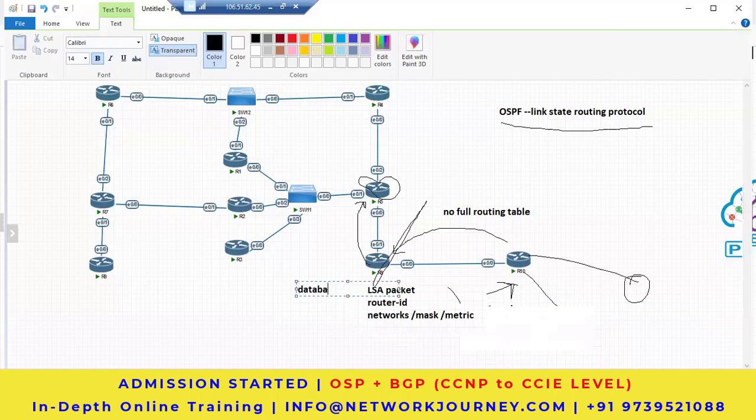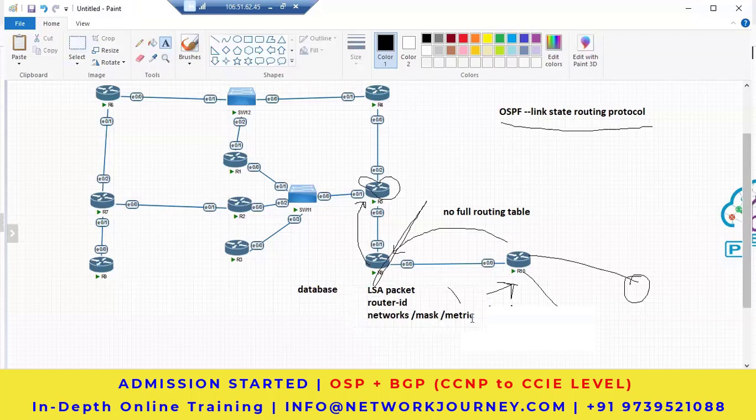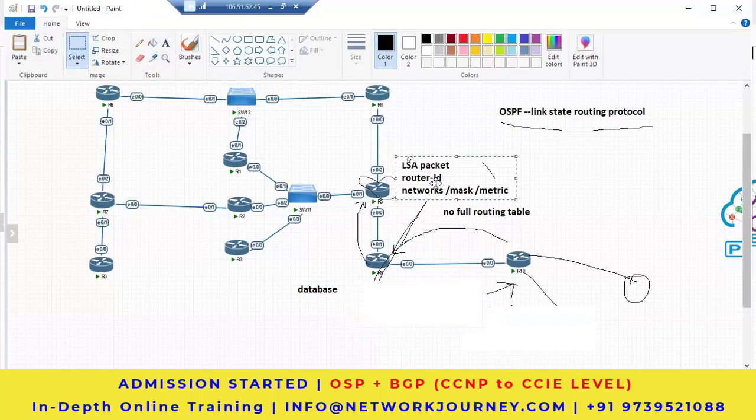You'll see all that in detail in the lab also. Don't worry. In the database, it's going to store the LSA packet as it is, whatever it was getting from R10, without making any change. Without making any change in his LSA, if it is in the same area, it is going to send it to the router file without making any changes.